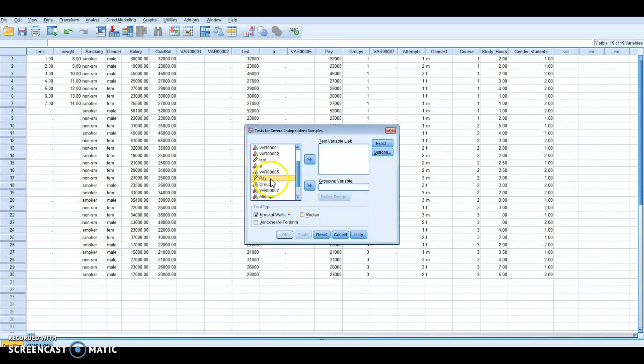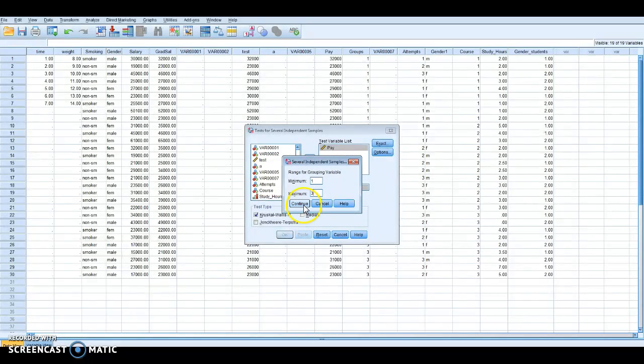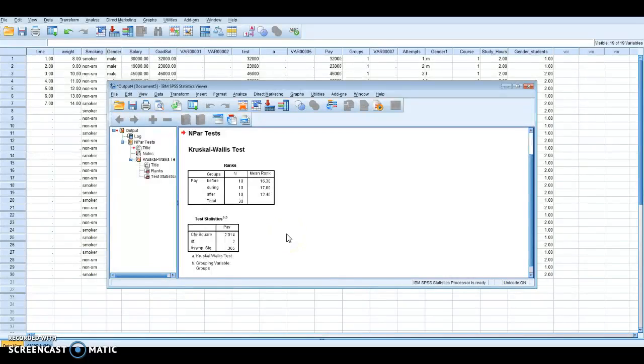So we're going to put pay into our test variable, and obviously groups into grouping. Now it's asking me to define the group range. We've got three groups, so we're going to put it between 1 and 3, and then click Continue. And then we do want the Kruskal-Wallis, so that's fine. We'd ignore the other checkboxes, click OK, and we get a set of results.